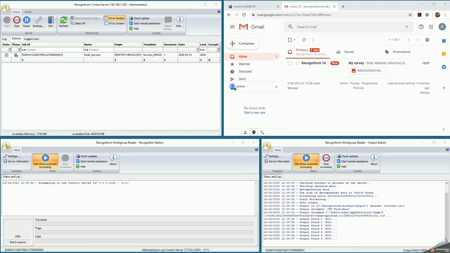Recogniform Mail Monitor is available only for Recogniform Reader client server version. For more information, please do not hesitate to contact us.